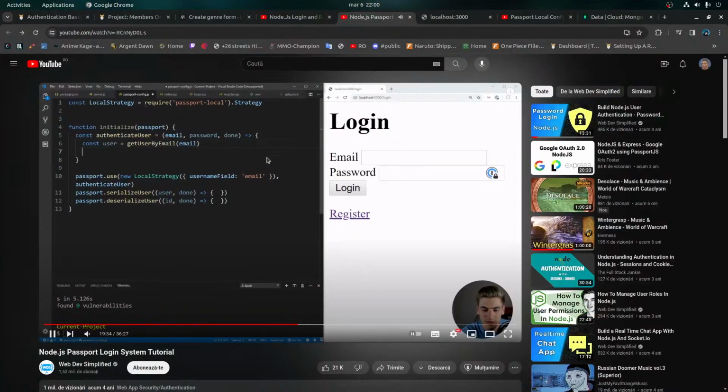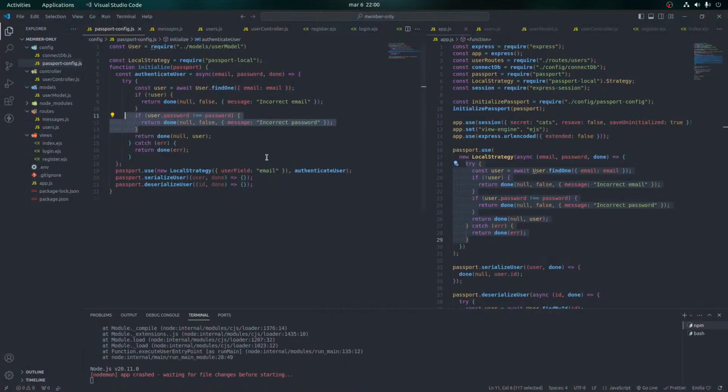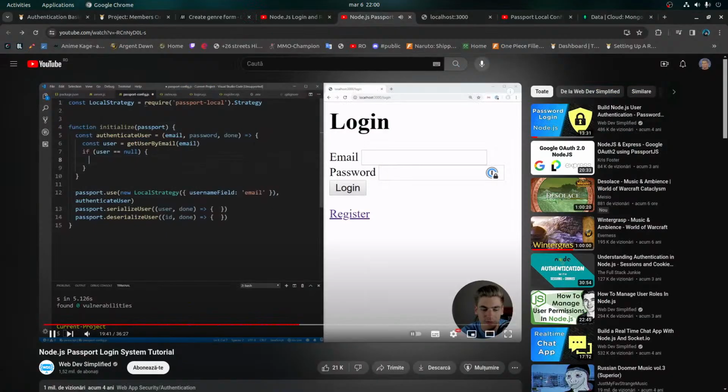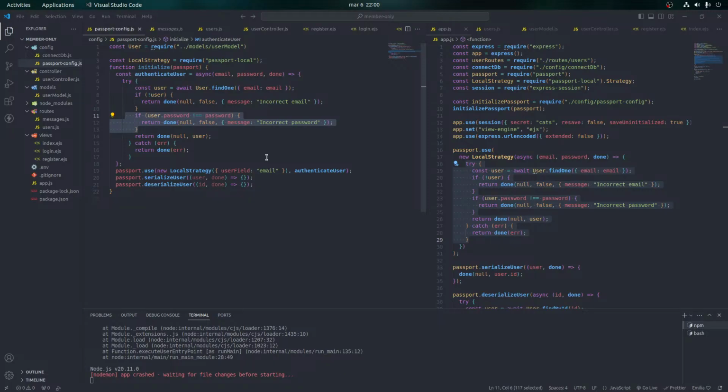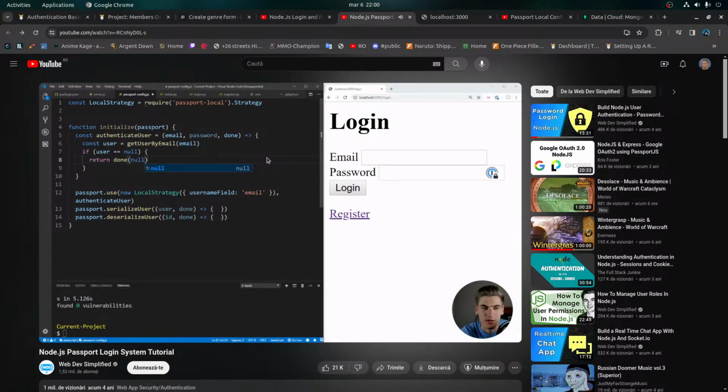user. So we want to check to make sure that we actually have a user. So we can say if our user is null, then for some reason we cannot find the user and we want to return. So we can just say return done, which is this function we need to call every time we're done. And the first parameter is the error. In our case, we don't have an error because the error would be if something went wrong on your server. And in our case, there is no error on the server.